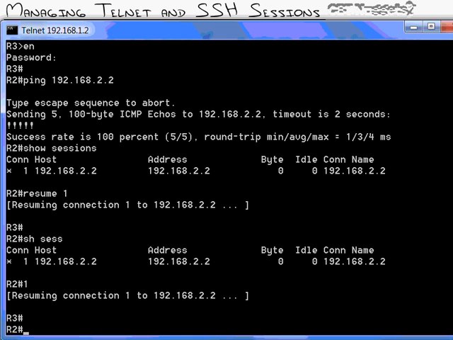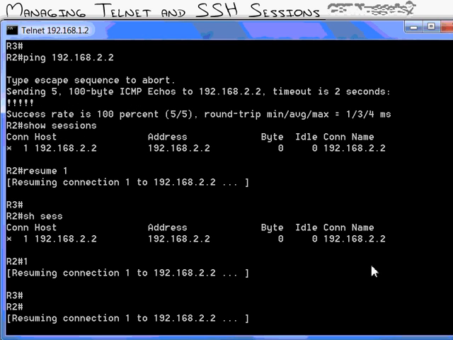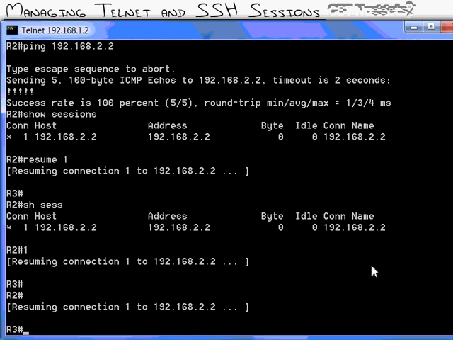If I just hit the enter key on a blank line, the router will automatically resume the most recent telnet session that I was accessing. You can see I'll just hit enter. Oh, oops. There we go. Sorry, I had stuff highlighted, so my command prompt thought I was doing something. And it says resuming session, so just hitting the enter key.